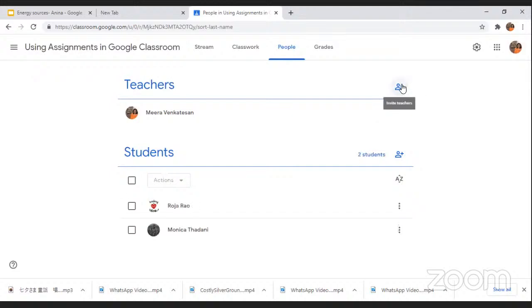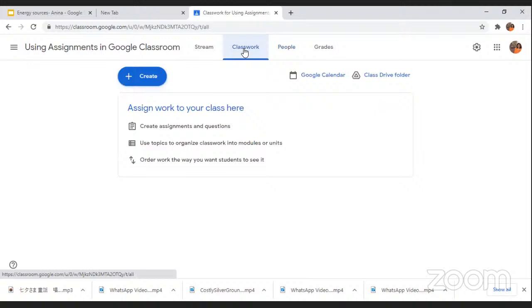If the class is yours, that is, you have created the class, right? So there are certain things that a teacher can do. There are certain things that a class administrator can do. But once you add someone as a teacher, they will be able to add any kind of classwork. So Google Classroom is as simple as this.